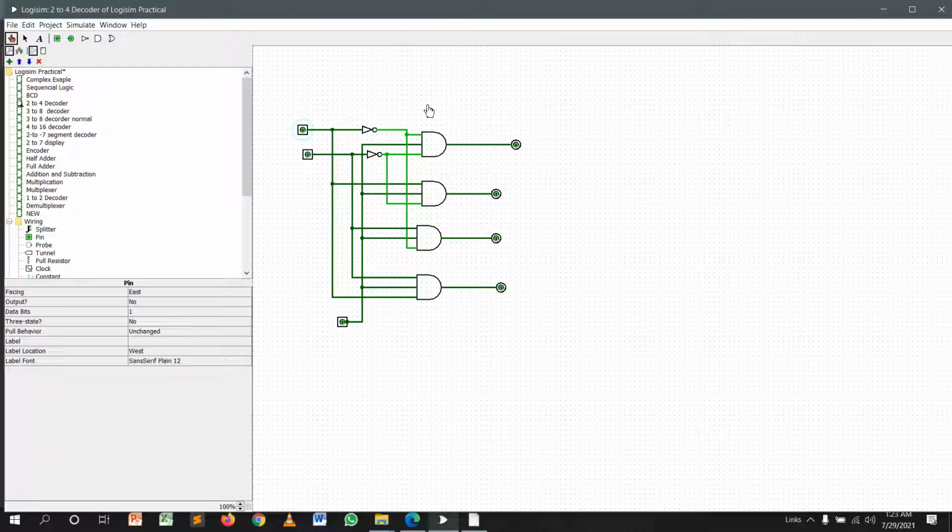There is no output represented when I input 1 and 0, or 0 and 1. Why? What's the problem? The problem is the enable pin, which is disabled. We have enabled that pin, and now you can see the output 1. When I input 1, you can see the second one is 1, and 1 1 is the fourth output.